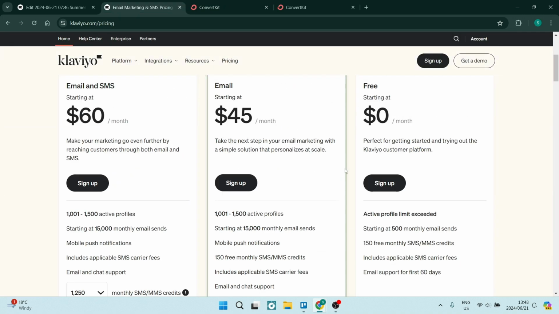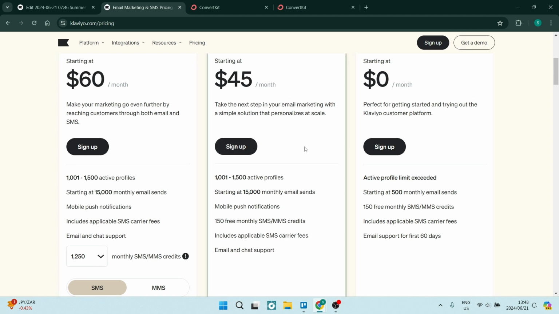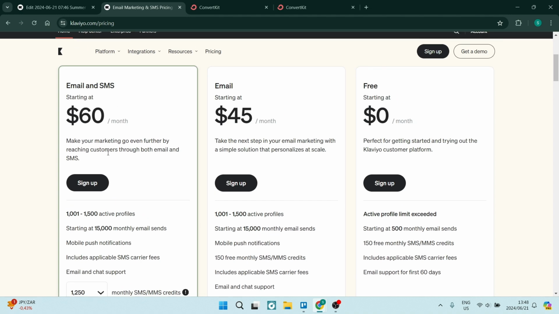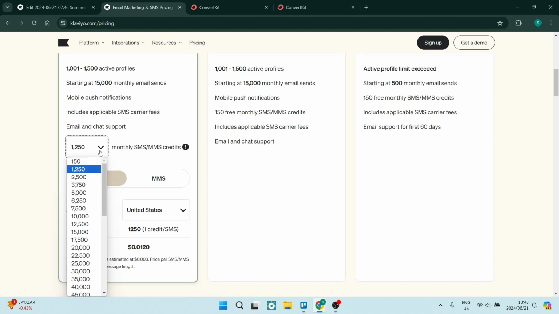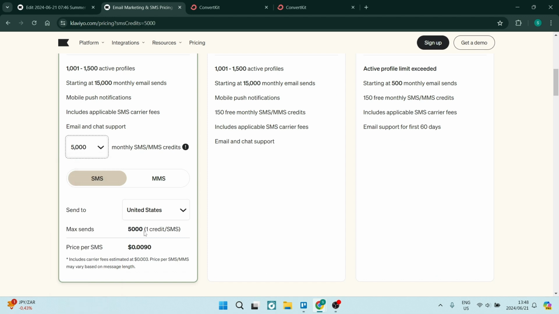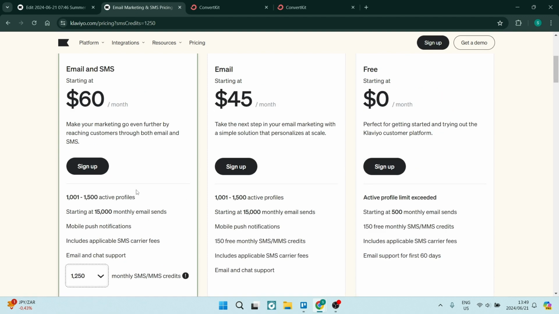Klaviyo is coming in with a free trial, and you get 500 monthly email sends and 150 free SMSs, and you get email support for 60 days. They do have upgradable plans starting at $45, which you get a bunch more, and then you also get this plan over here, which is an email and SMS. You get to choose how many SMSs you are able to send in a month. So, that price will increase as you increase the amount of SMSs that you would like.